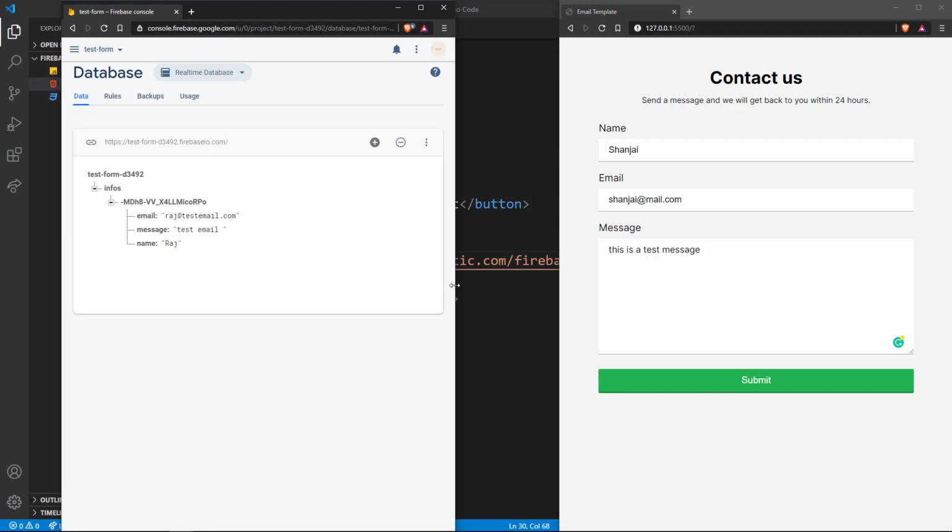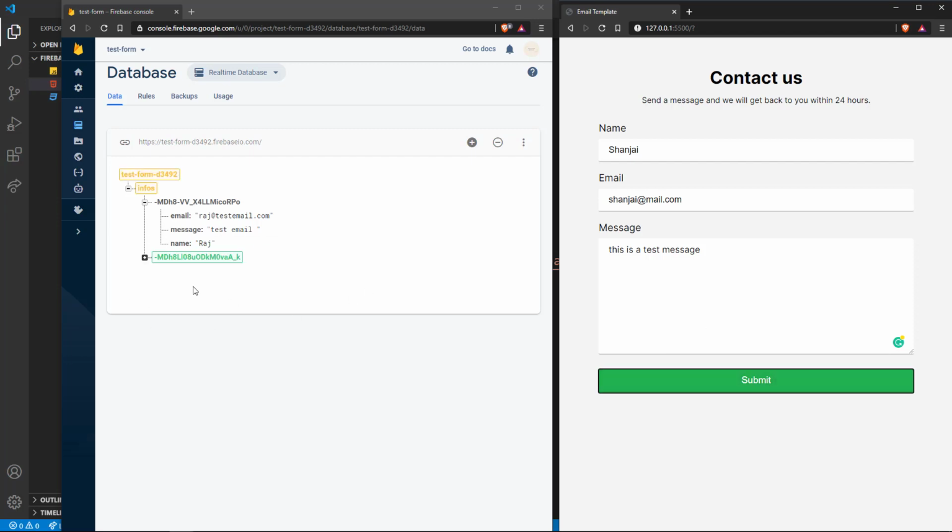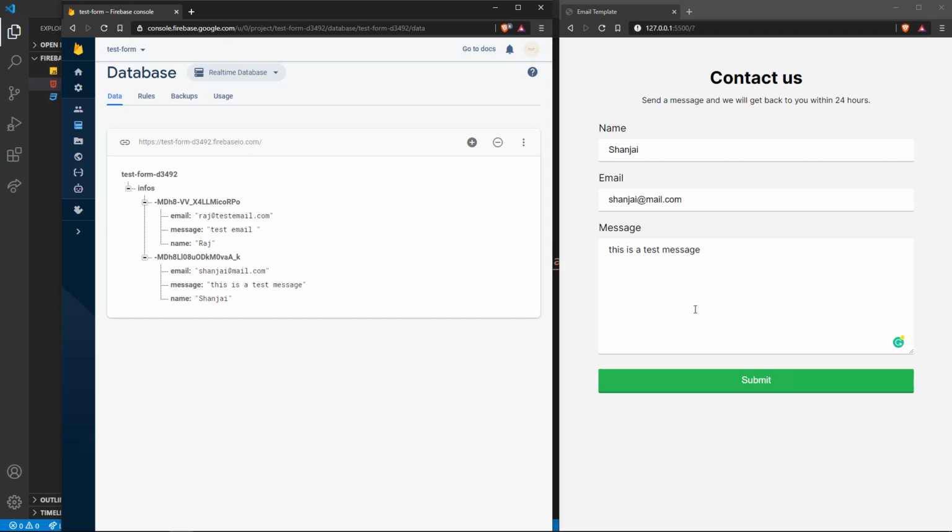So let me just expand this a bit. I'm just going to click on submit, and once I click on submit, there we go. We don't even need to refresh that. Automatically it works with this form, and it grabs all the data, the email, message, and the name. That's a really cool feature of Firebase. The real-time database really gives you access to a lot of stuff, and makes the process much easier. So yeah, it's working, and that's fine.